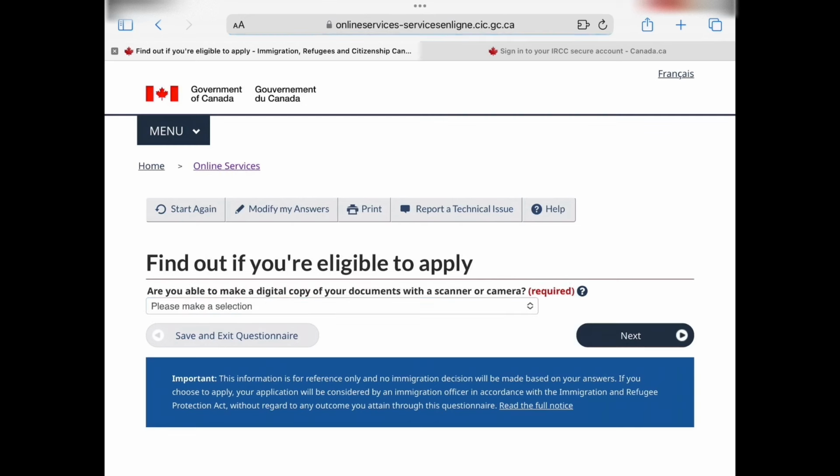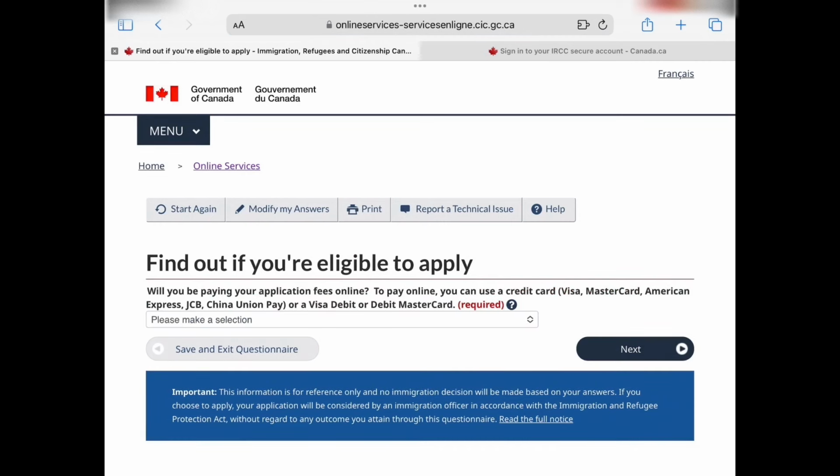Then it's asking if you are able to make a digital copy of your documents with a scanner or camera. Yes. Next, will you be paying your application fee online? You do need a credit card to pay your application fee online, so make sure you have a credit card ready. Then you're going to say yes, and then you're going to move on to the next question.